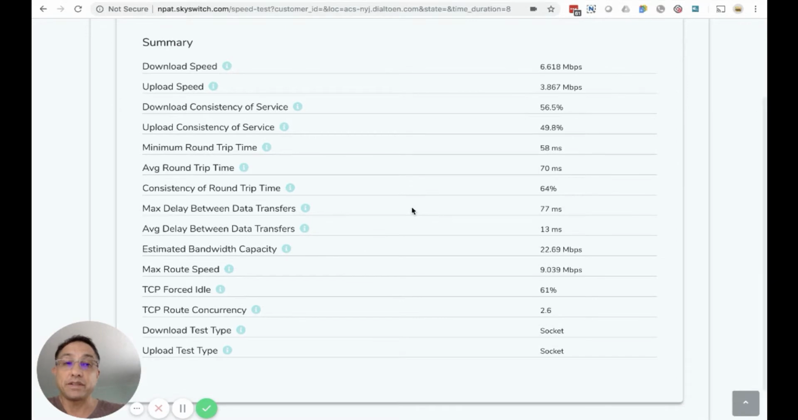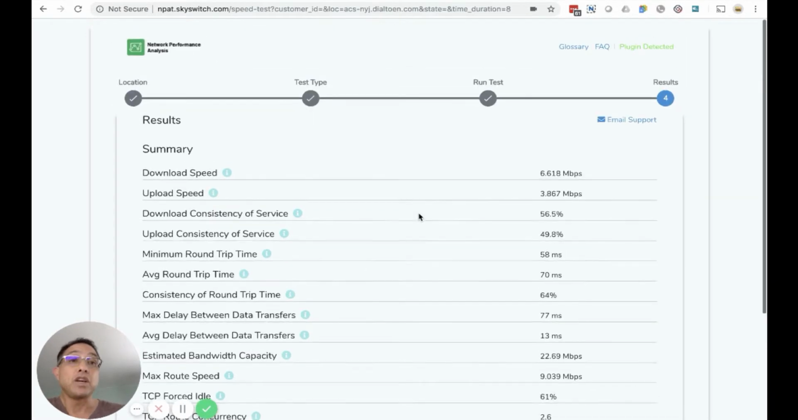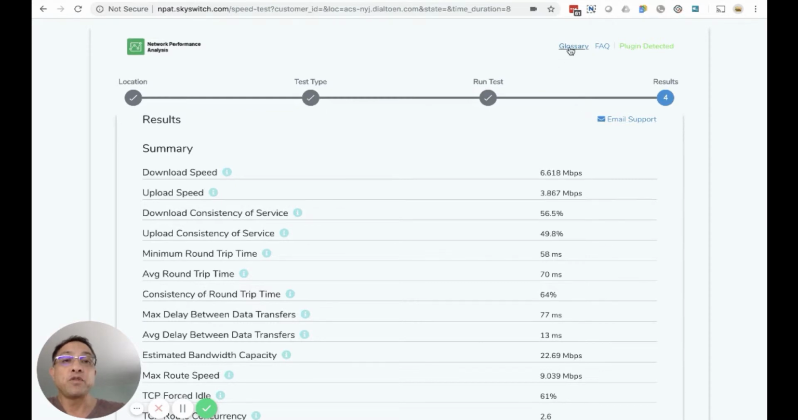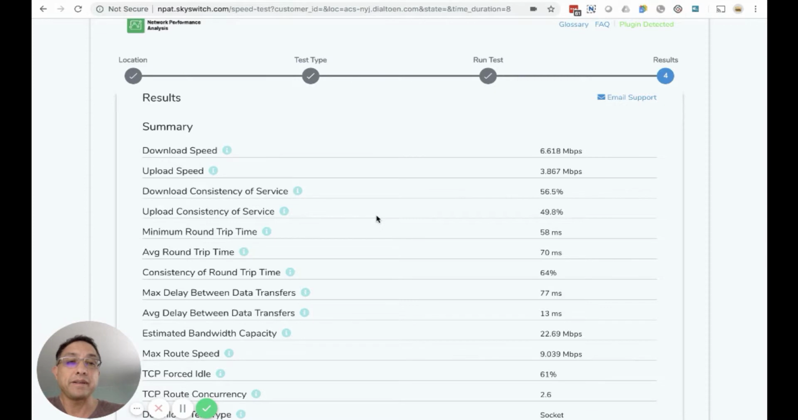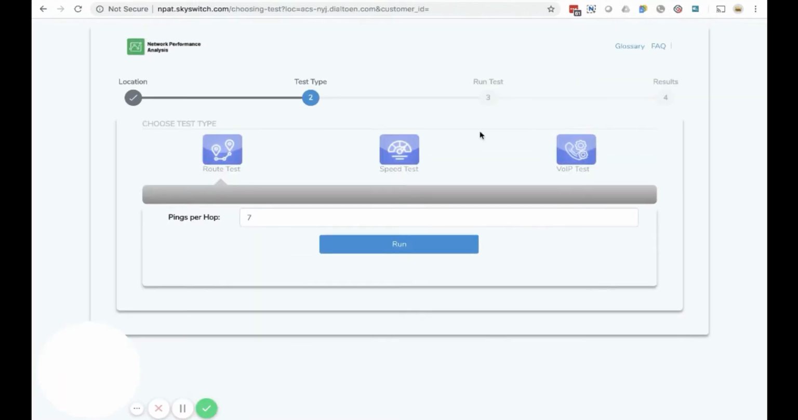Now, there's a number of statistics here. Some of them you may be familiar with, some you may not. We've included a helpful glossary on this page that will explain each of the test results, and what they mean to your customer. Lastly, I'm going to click on test type and choose the VoIP test.